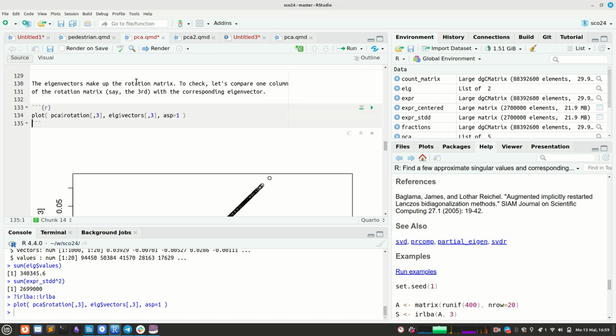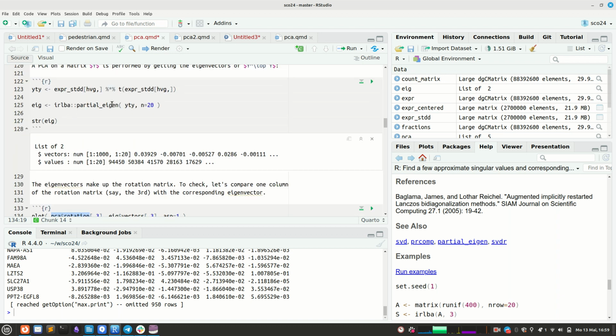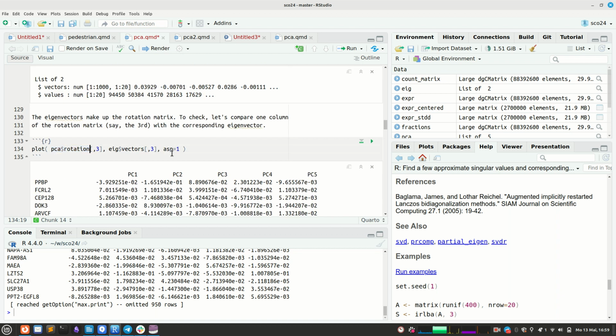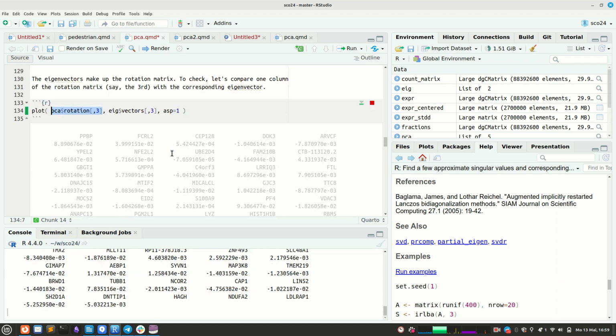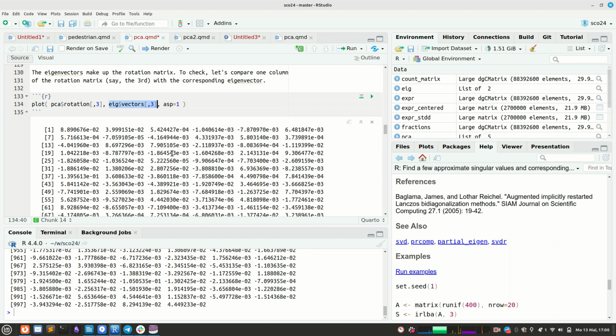So this here was our first attempt. We asked the PCA function from this IRBA package to give us something, and then I used the partial eigendecomposition function to give us either a PCA of a matrix Y, or a partial eigendecomposition of the matrix YTY. And as you can see, in both cases we get the same eigenvectors. This third eigenvector here and the third eigenvector here are both the same thing.